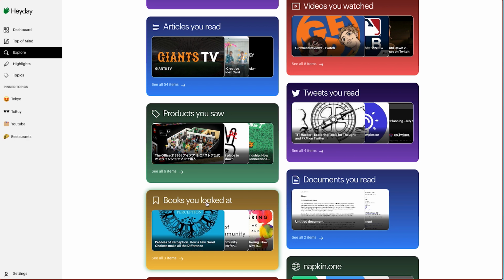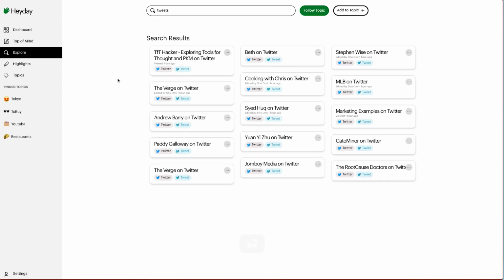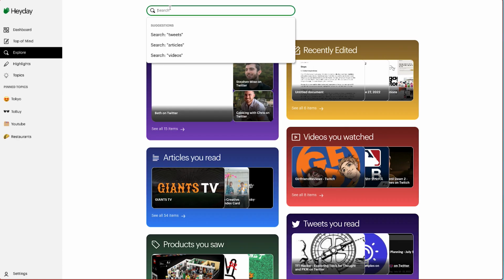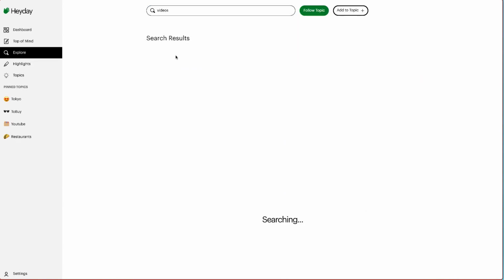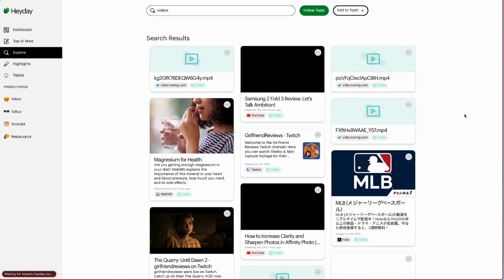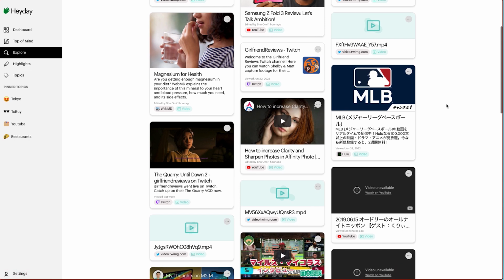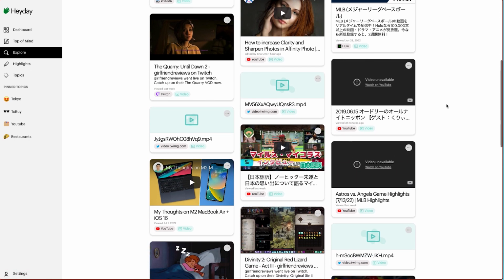It can recognize what each web page is and what it's about. For example, you can enter tweet in the search bar and it will show you the tweet you liked. Or you can search for videos, which will show you the list of videos you watched. And I didn't save any of these. It just recorded the history of videos I watched automatically, which some people might find creepy, but I was impressed.